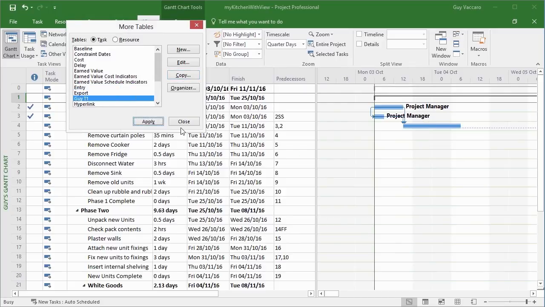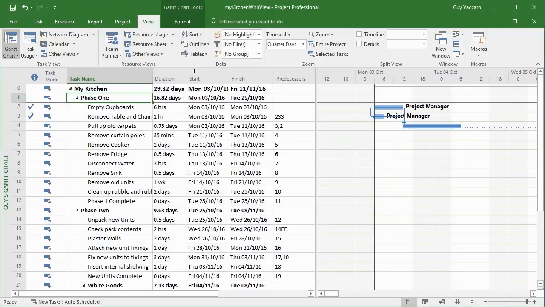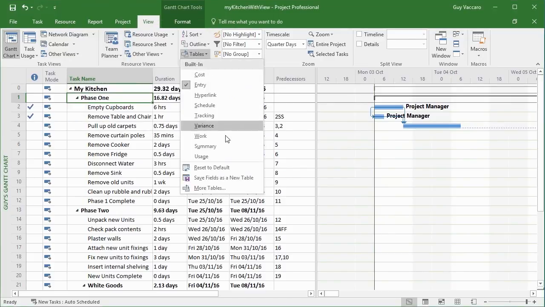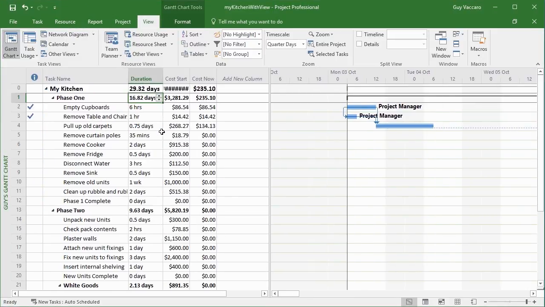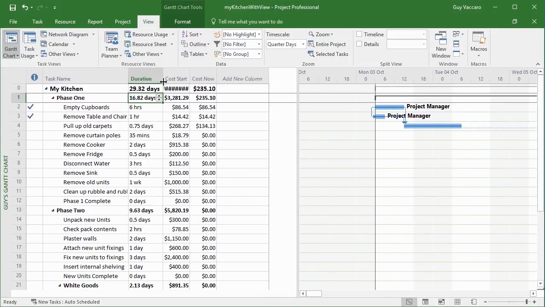Okay, Guy T1 appears here, but doesn't appear here. So to use this table, I have to go to More Tables, Guy T1 and apply, and then that's now the column that I get.